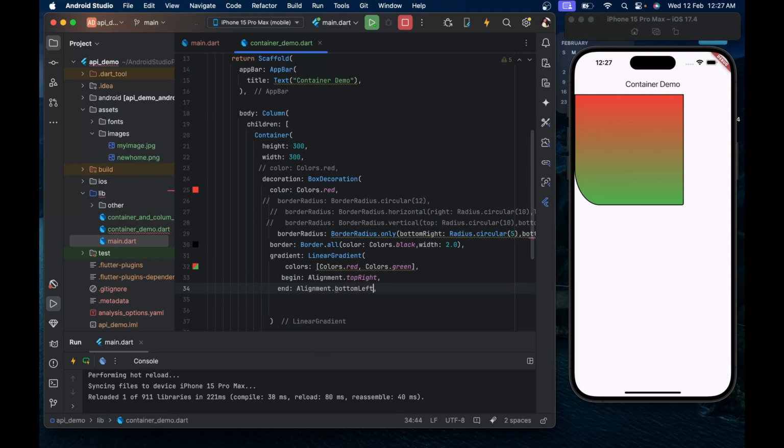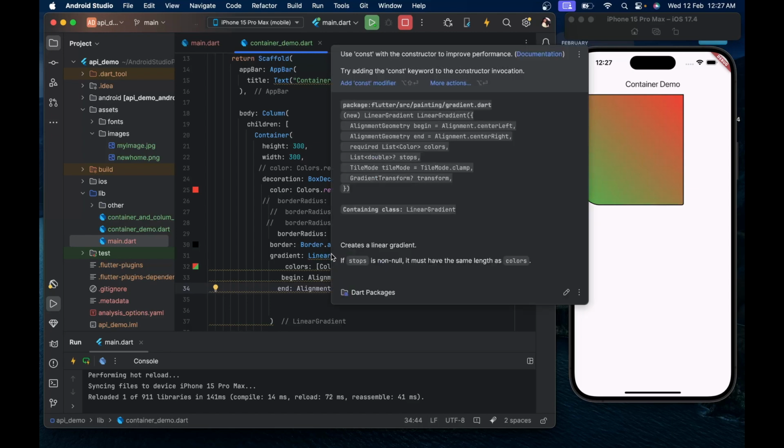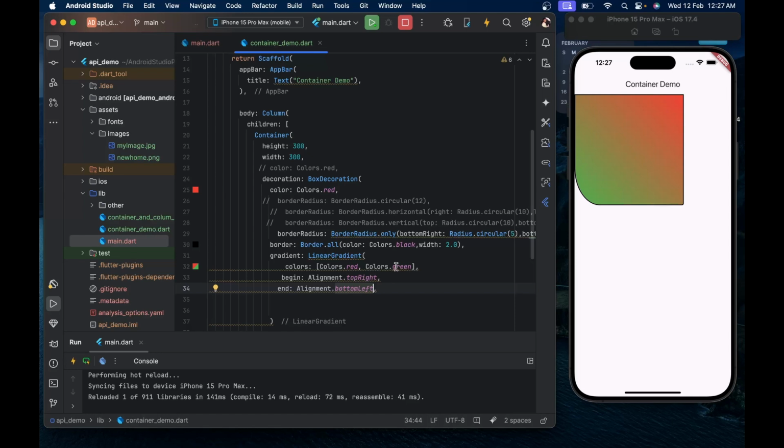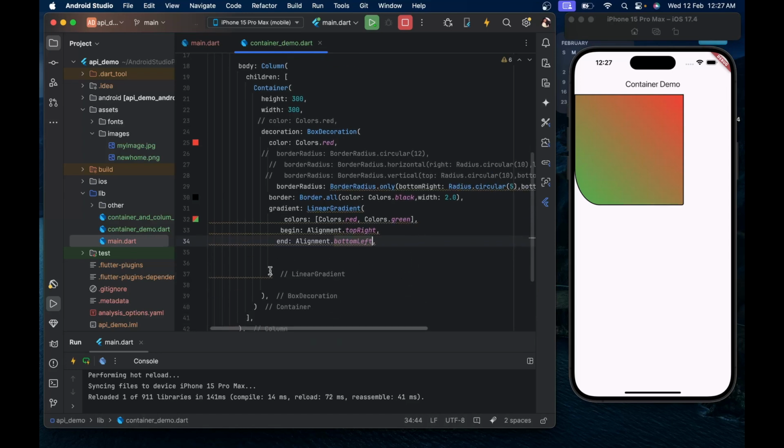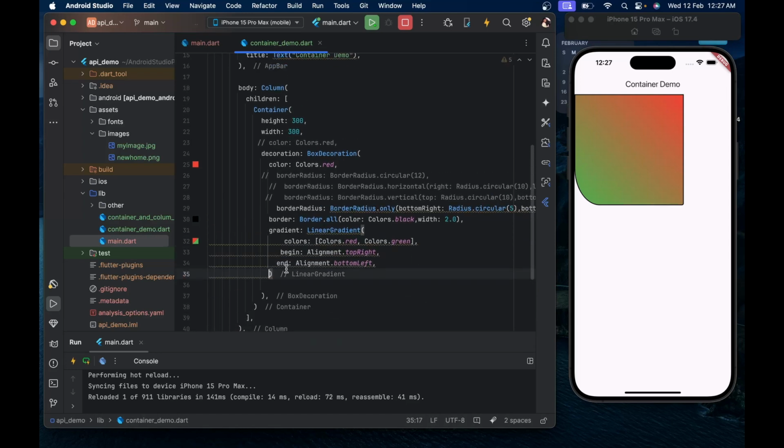If you apply bottom left here, now the color is ending at the bottom left corner, like that. We can apply other properties also. Okay, that is the basic, and now you can apply a linear gradient on a container.